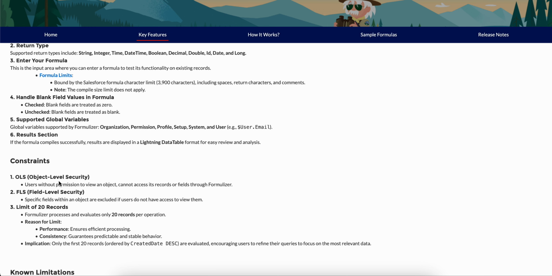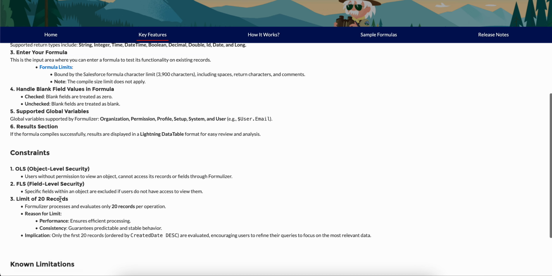So there are a few constraints regarding the Formulizer. Formulizer respects object level and field level security, meaning if the user who is using the Formulizer doesn't have access to the objects, Formulizer is going to throw an error. And the same goes for field level security as well.